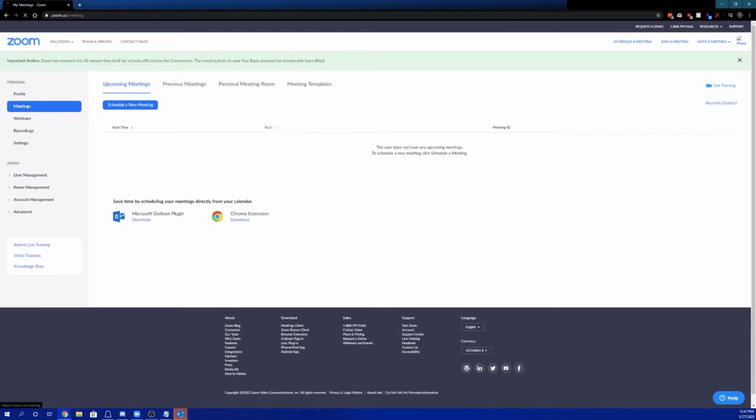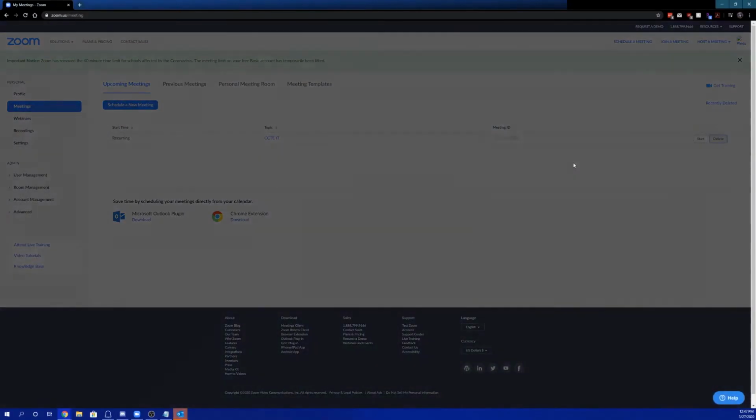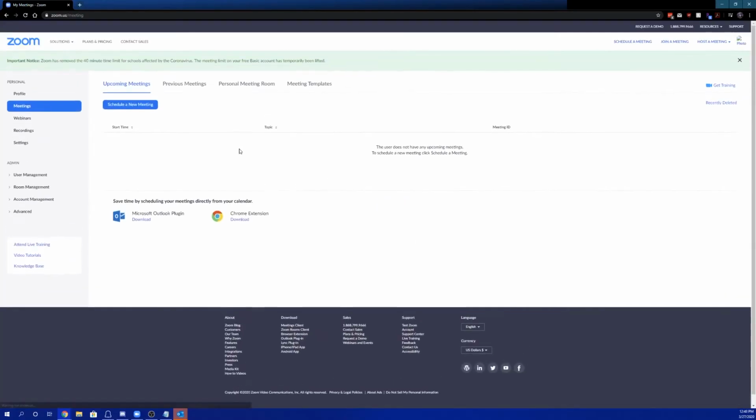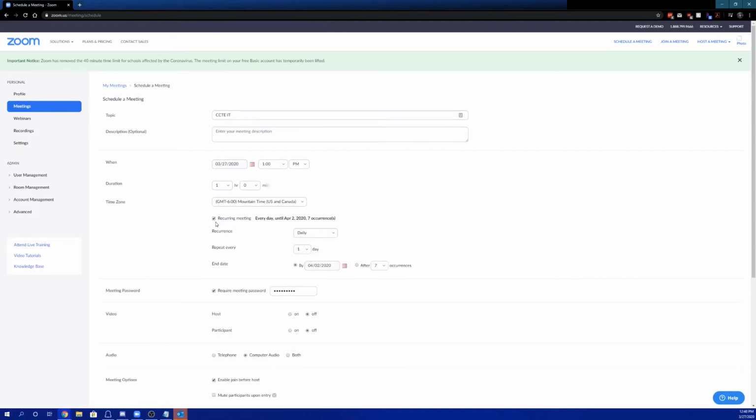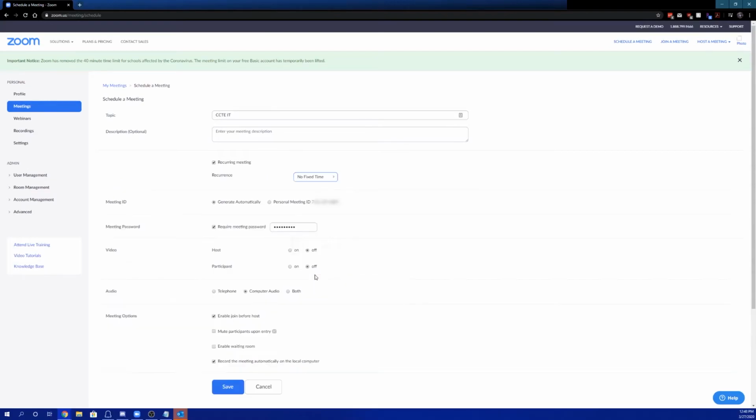I'm going to click on meetings and it should refresh with the one I just made. So I'm going to go ahead and delete that and start it from scratch. Okay. So again, you'll schedule a new meeting. Call it whatever you want. Don't worry about the date and the time. Do turn on the reoccurring meeting and then set the reoccurrence to no fixed time.